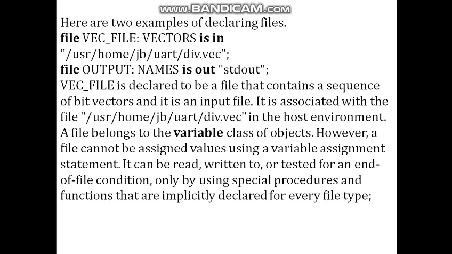A file belongs to the variable class of objects. However, a file cannot be assigned values using the variable assignment statement. It can be read, written, or tested for any of the file conditions only by using the special procedures and functions that are implicitly declared for every file type. This is all about the file type.